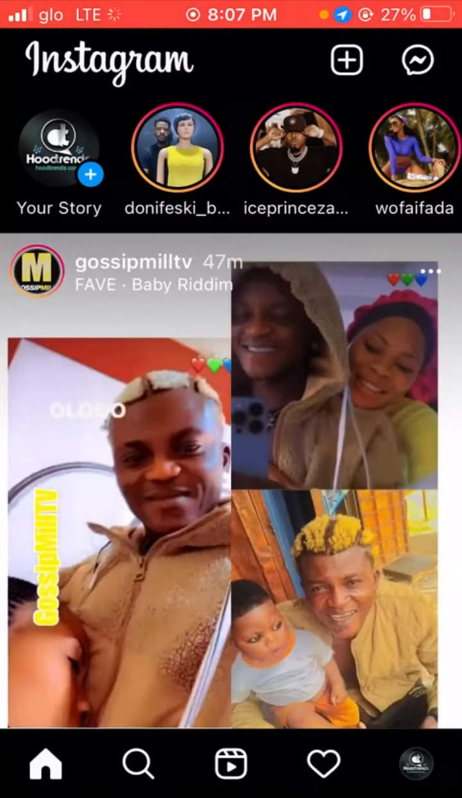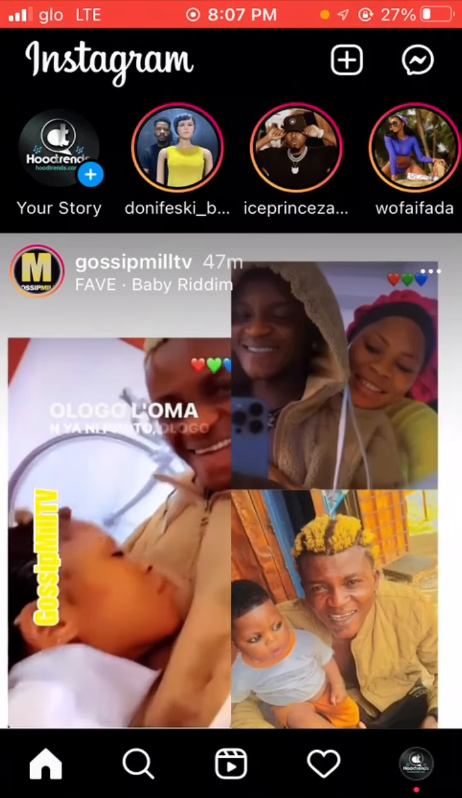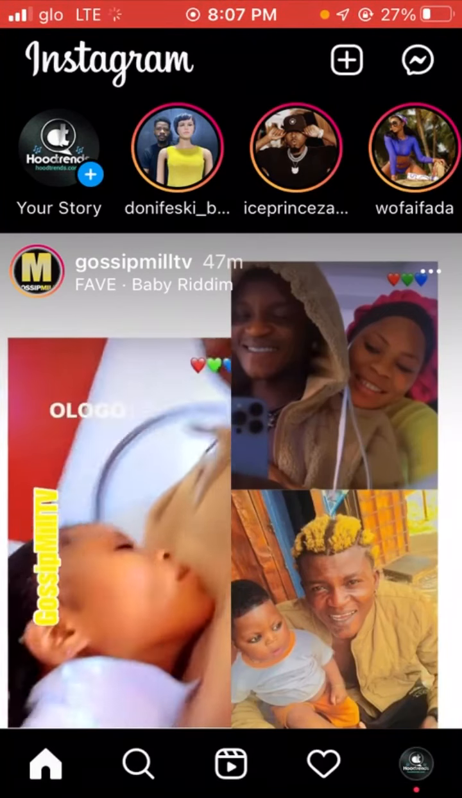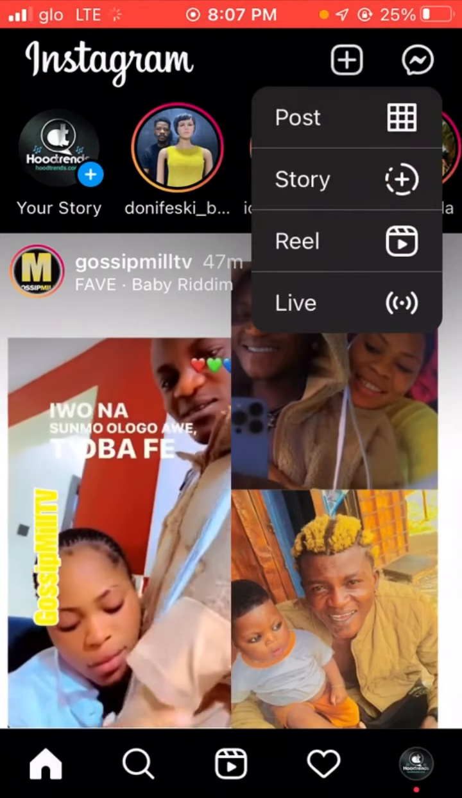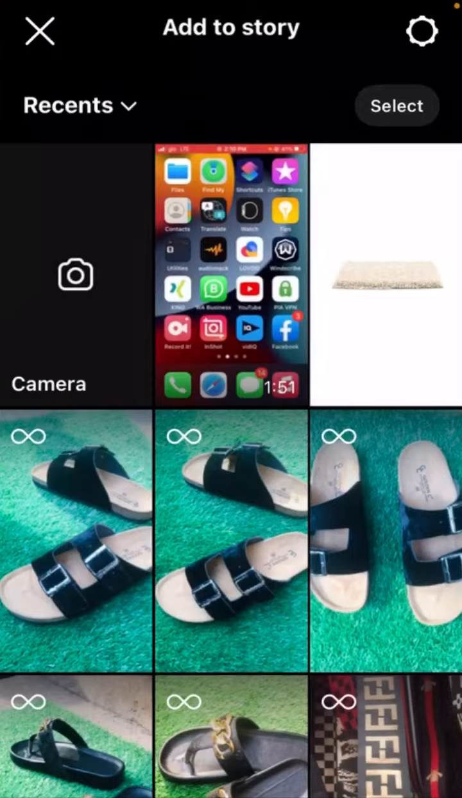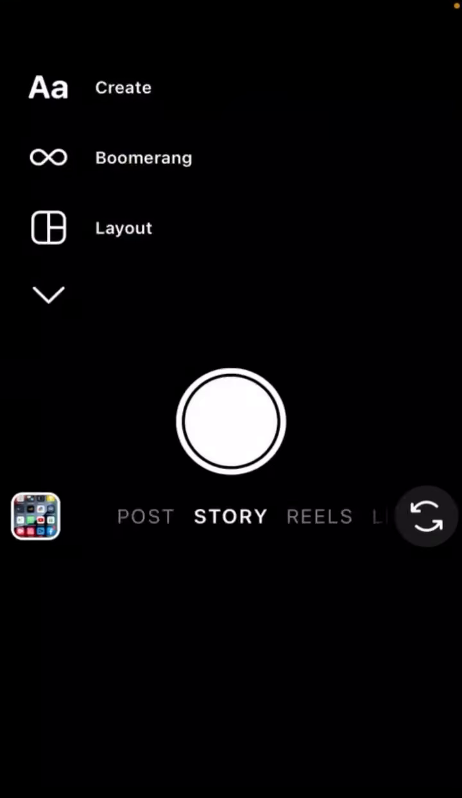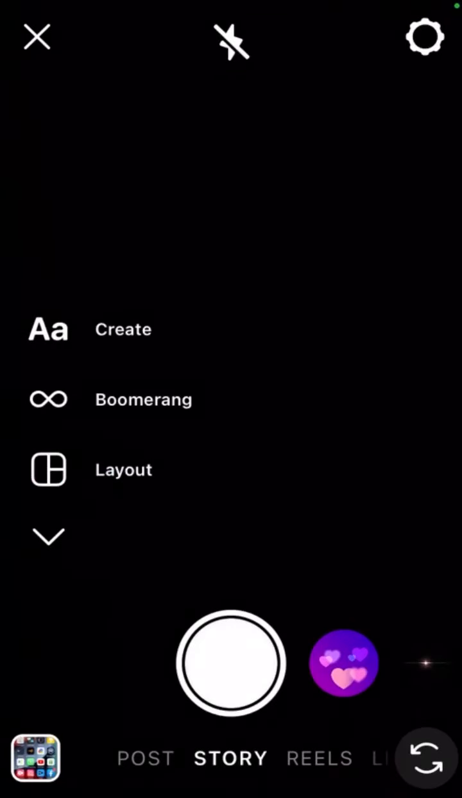In my Instagram, I'll click on the three dots. I'll click on the plus sign at the top right. Then click on story. Then I'll click on camera. You click on create.